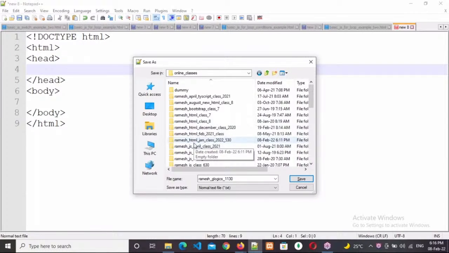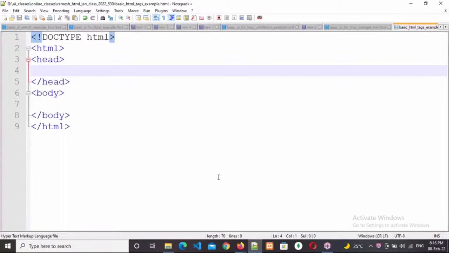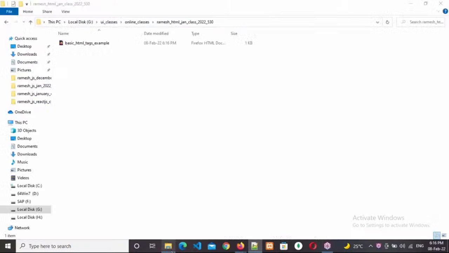Then after, Ramesh HTML Jan class 2022 530. And right there, basic underscore HTML underscore tags underscore example dot HTML. We must write the extension as HTML only. We must give the extension as .html. Then only it will treat it as a web page. See there, automatically it is coming with a browser symbol, the default browser symbol, so that whenever you double click here, it will automatically open in the browser.